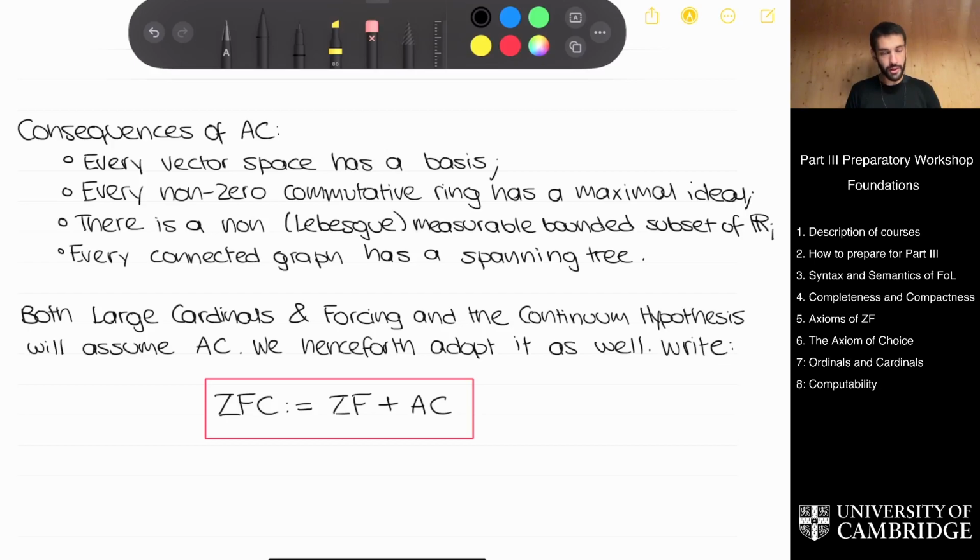A point that I want to make before I finish off this video is that both the large cardinals course and the forcing course will be assuming the axiom of choice. And therefore, in the remaining videos, and in fact in all the logic courses you will be taking, choice will be assumed. So I think that's an advantage. Finally, ZFC, as I said in the beginning, is simply ZF plus the axiom of choice.